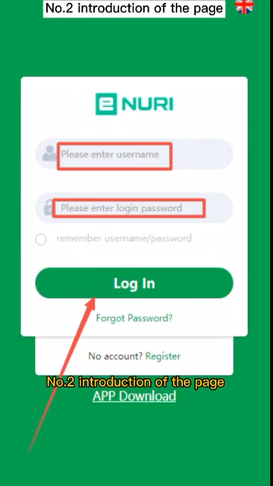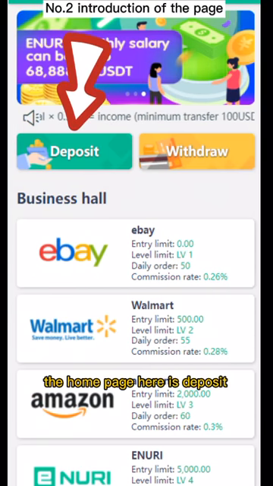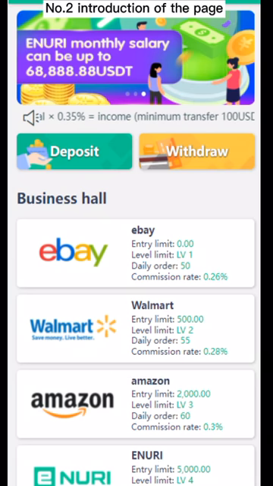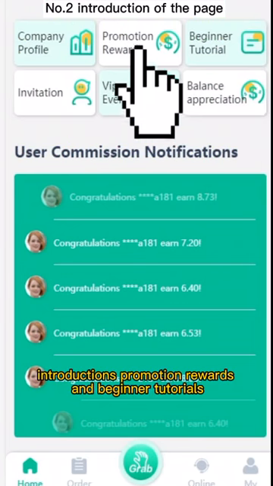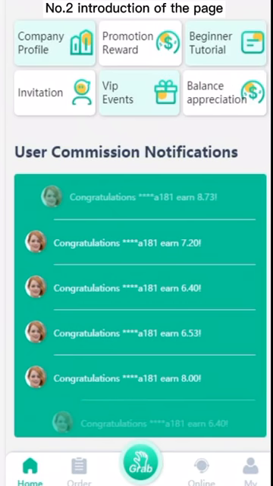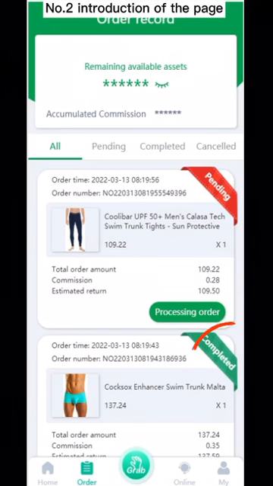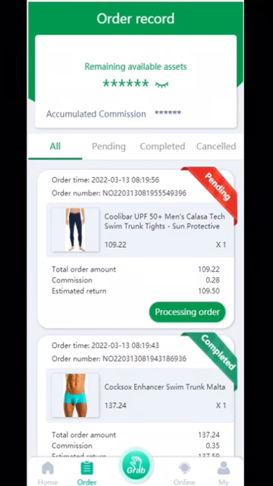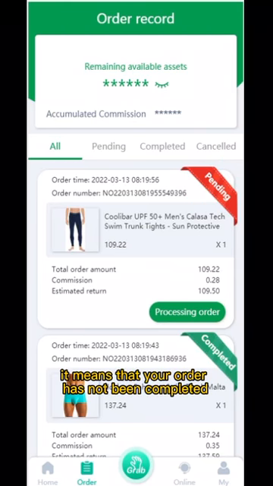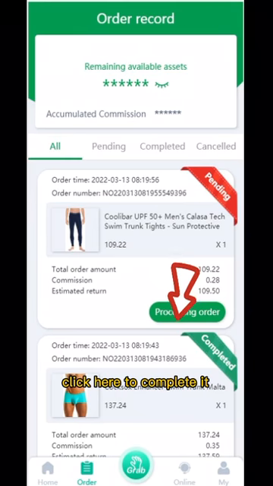Number 2. Introduction of the page. After logging in, here are all the pages. The home page, here is deposit, here is withdraw. Here you can view introductions, promotion, rewards, and beginner tutorials. Here is the order page. You can view your completed orders and unfulfilled orders. If the order is like this, it means it has been completed. If the order is like this, it means that your order has not been completed. Click here to complete it.